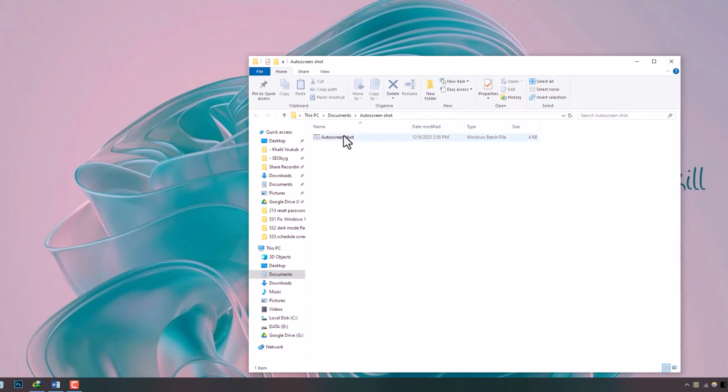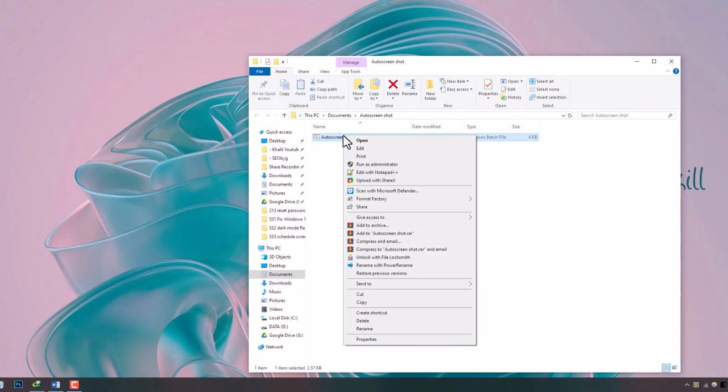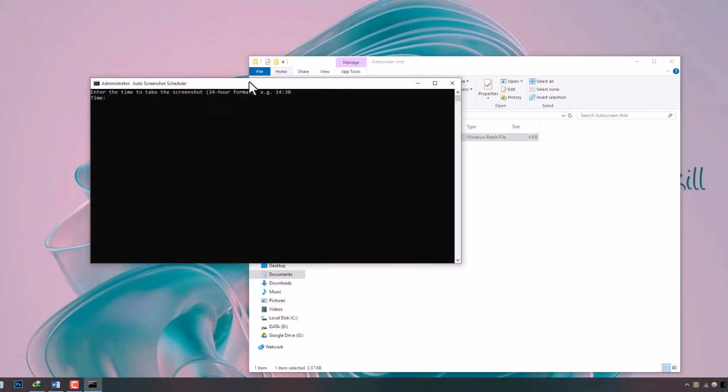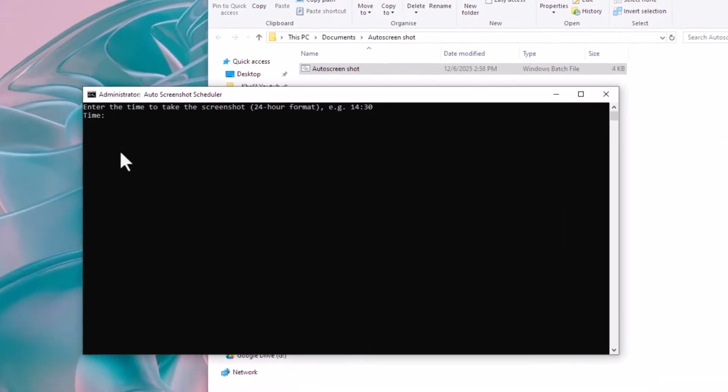Once the file is saved, go to the location where you saved it. Right-click the batch file and select Run as Administrator. This is important because scheduling tasks requires admin permission. When the script opens, it will ask for the time you want the screenshot to be taken. Enter the time in 24-hour format. Then choose how often you want it to repeat, whether once, daily, or at one of the minute intervals.